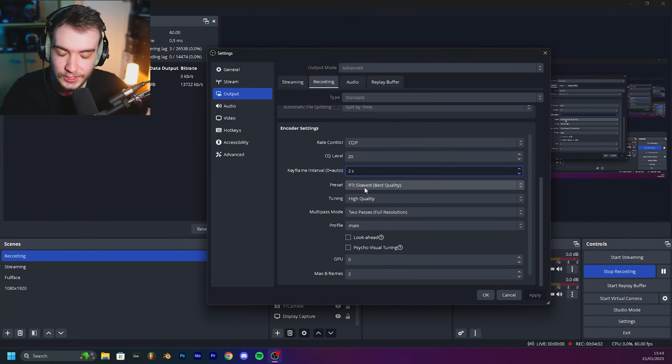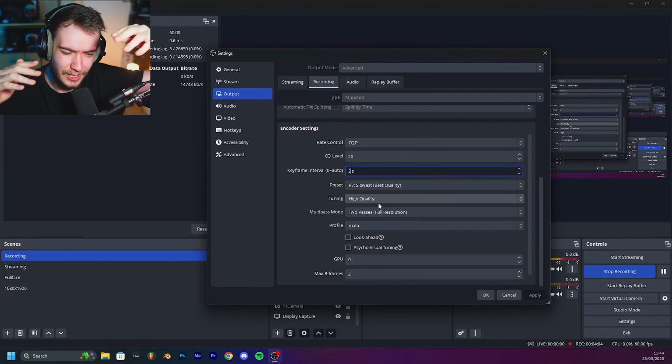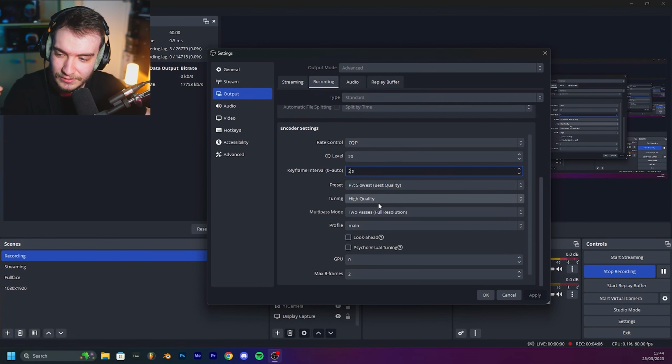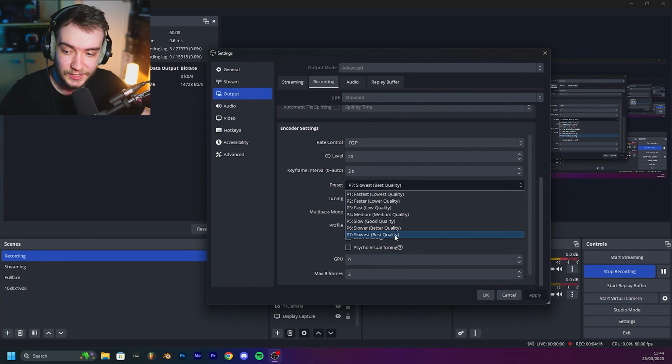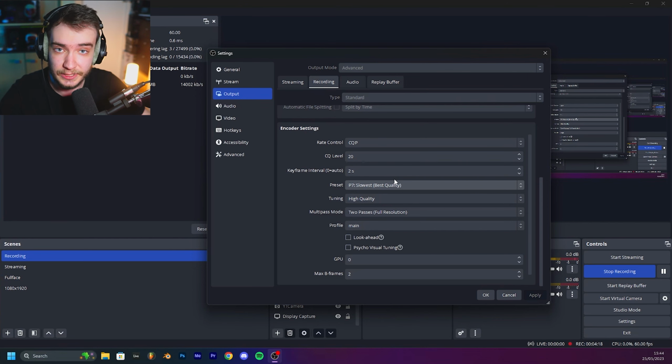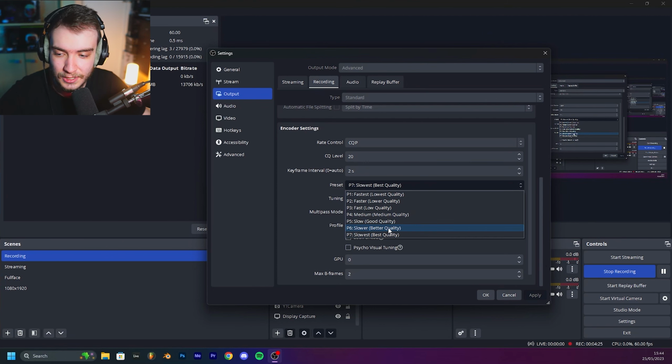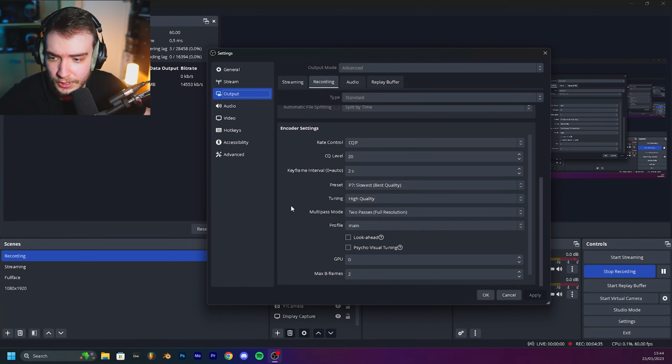What this does is it records, I'm pretty sure, like every other frame or something like that, just so that it runs a lot smoother. So set that to 2. The preset, I set it to the slowest, best quality, but again, if you feel like your recording is really lagging behind, set that to slower. I wouldn't really go lower than that. If you really are keen on getting that quality, I wouldn't go lower than slower.